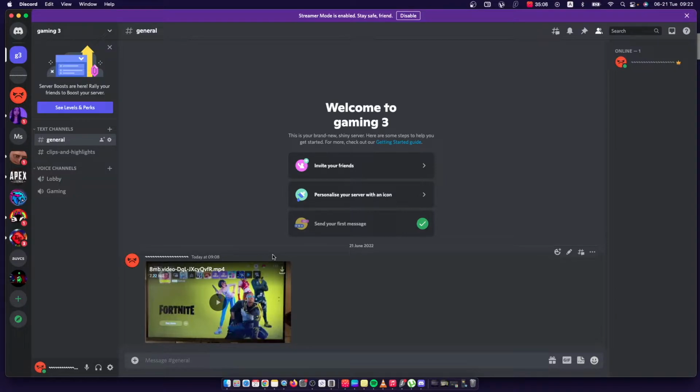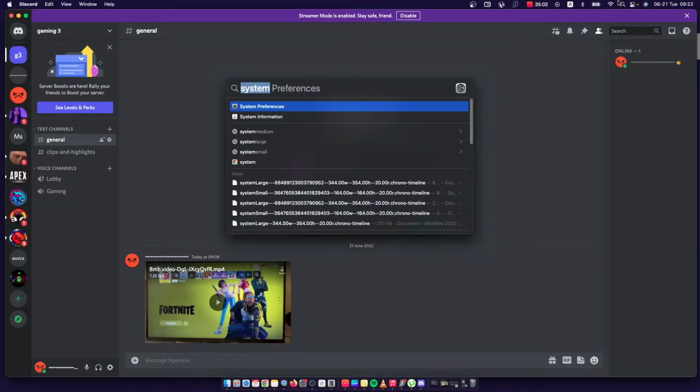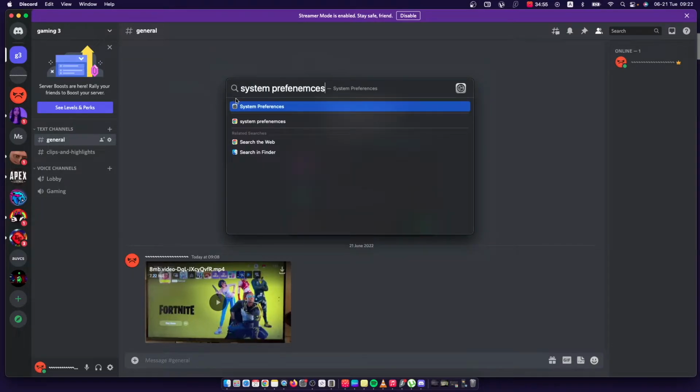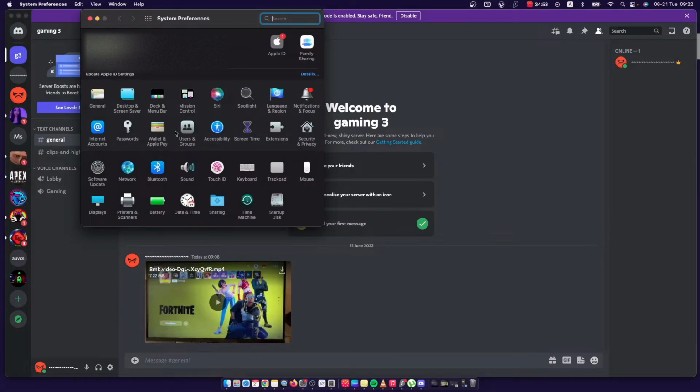So first you need to go to System Preferences. I will go just here and write System Preferences here, and then you should be here.